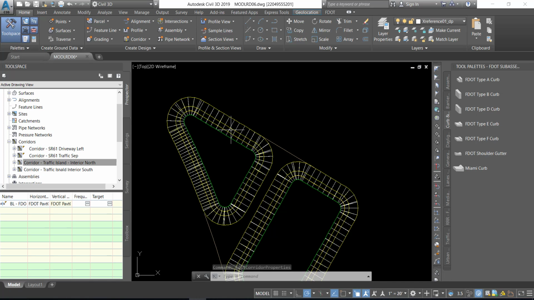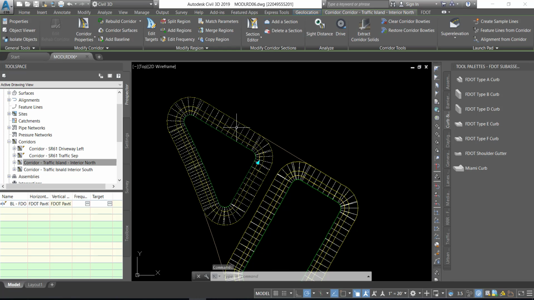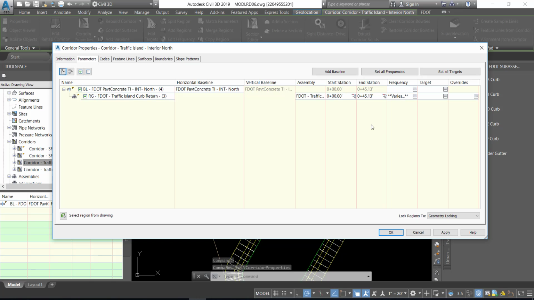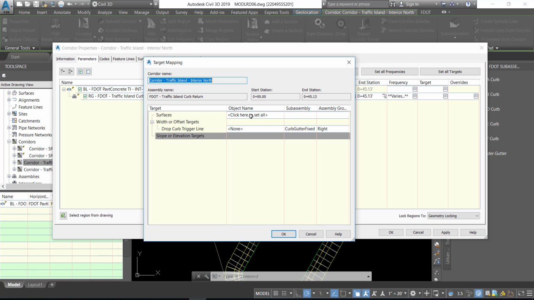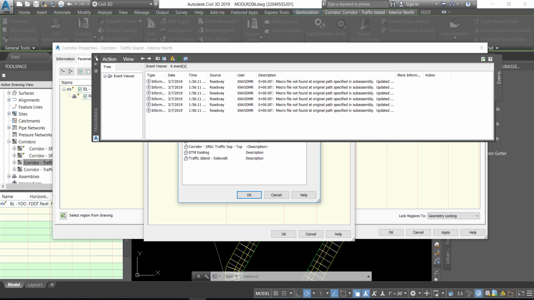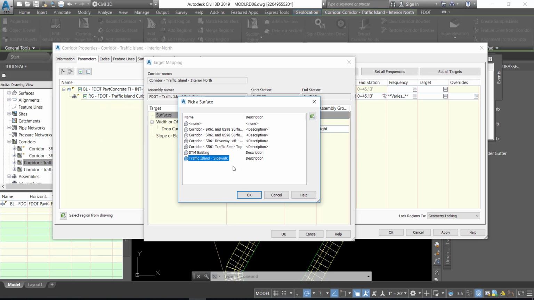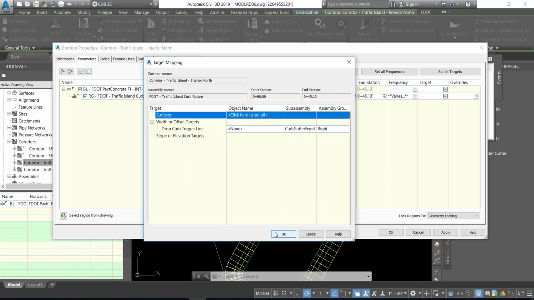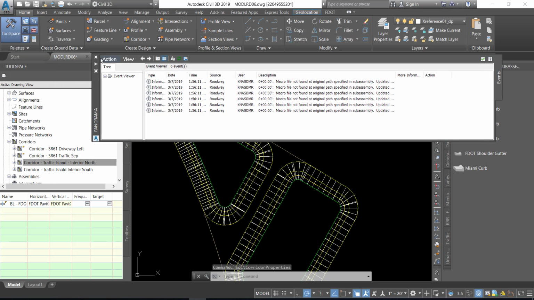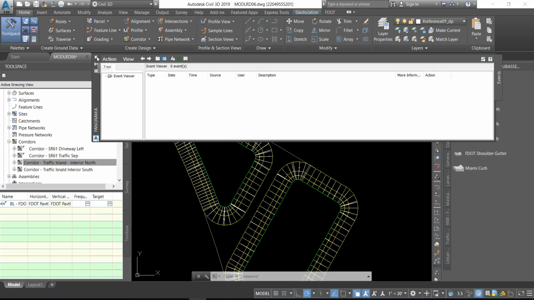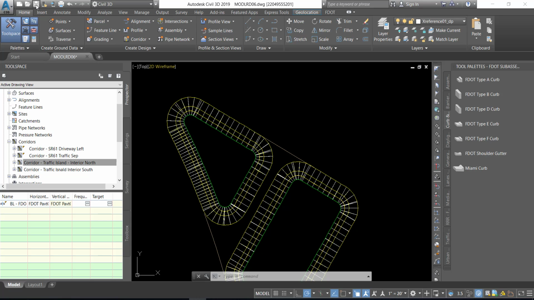Next, let's go back and set the target surface for the north side of the traffic island. To do that, simply select the corridor, right-click, and then choose Corridor Properties. When the Corridor Properties dialog box comes up, on the top right-hand corner, choose Set All Targets. And then for surfaces, choose the Click Here to Set All option, and then choose Traffic Island Sidewalk. Then click OK. Click OK again to close the target mapping, and then click once more to close the Corridor Properties dialog box. And then if the Panorama dialog box comes up, simply click on Actions, Clear All Events, and then close out of the dialog box. Finally, save your drawing before continuing to the next exercise.